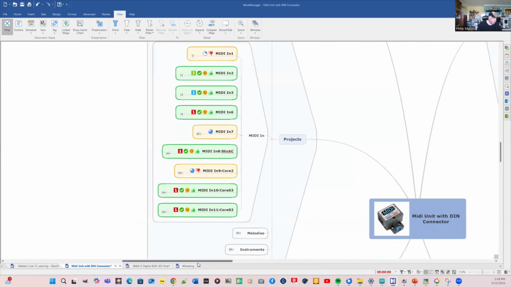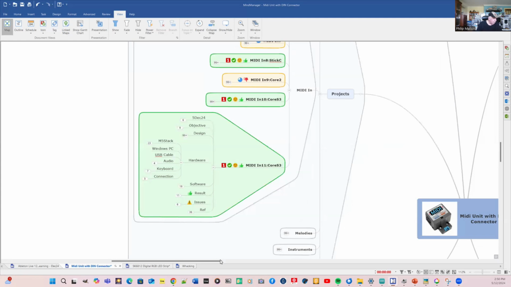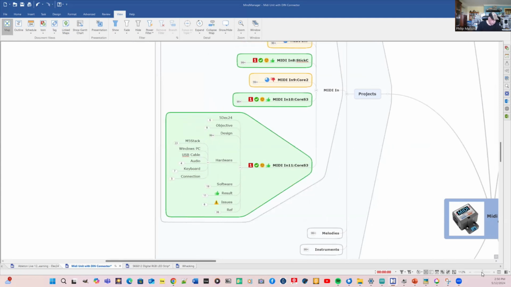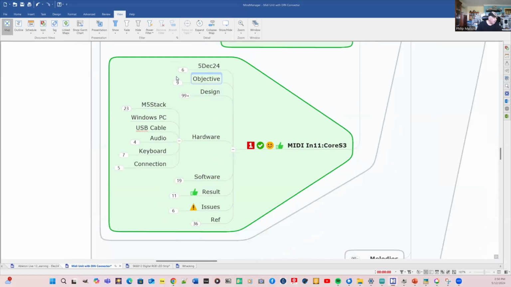And I've done this on the Core 2, the Core 3, and the Stick C. And it works on all of those. So the project I want to have a look at today is a Core 3. So let's have a look at the mind map for that. And I'll zoom up so you can see it a bit more clearly.